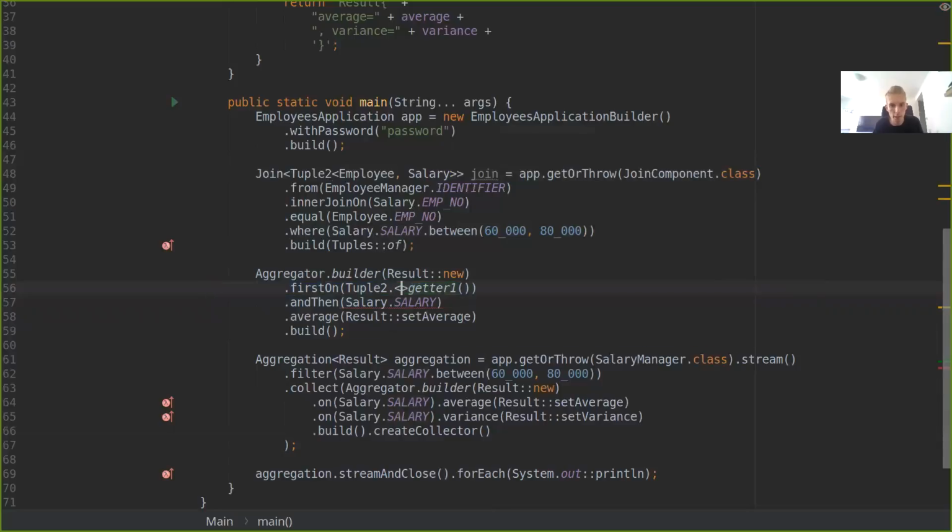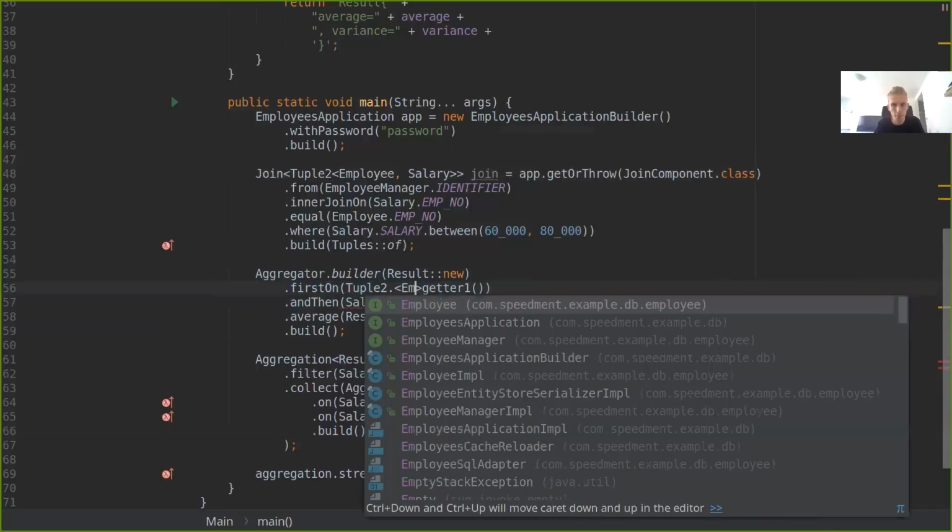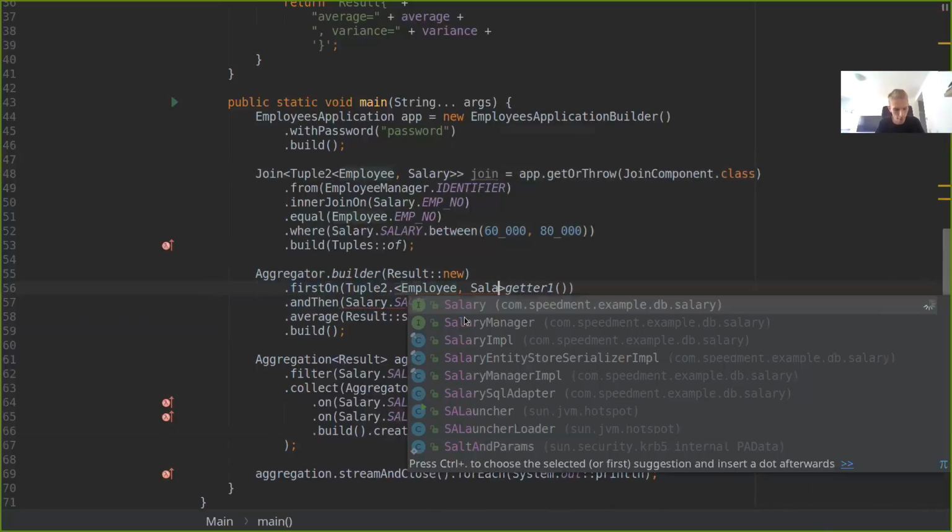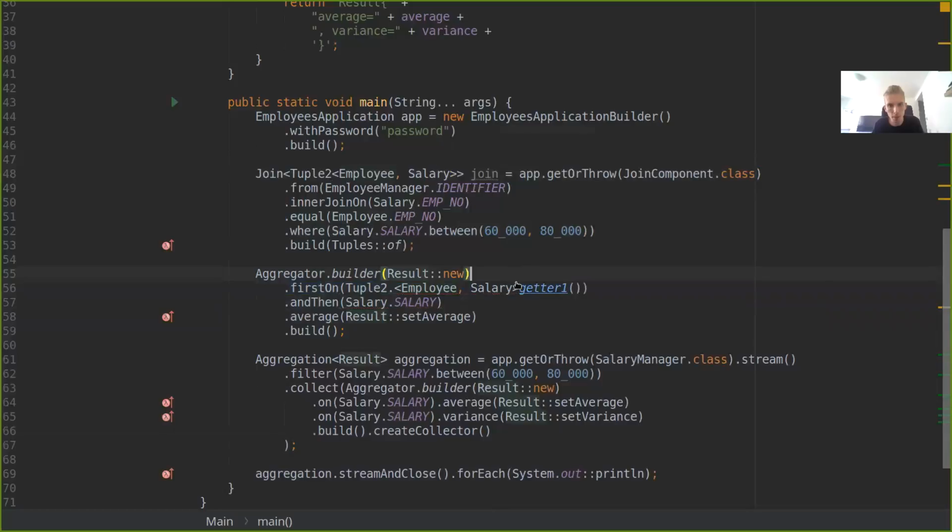It's a little bit irritating, but it's not that much of a problem. So I'm going to write employee and then salary, just to help Java along a little bit. Now we see that it compiles. So we added the first operation. So let's add the second one.